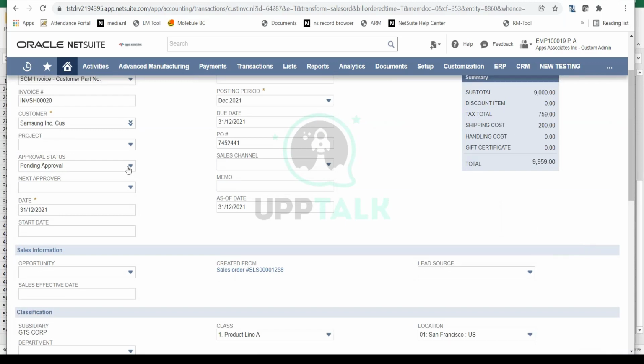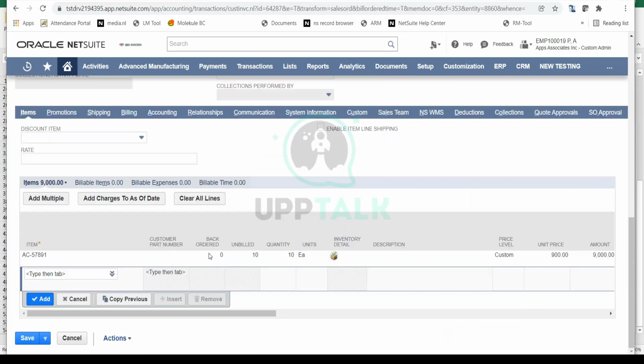Now, if you have any approval process on your invoice record, you will have your status as pending approval. But since I have the approval permission, I'm just going to mark this as approved. You will validate all the information here and simply save this.